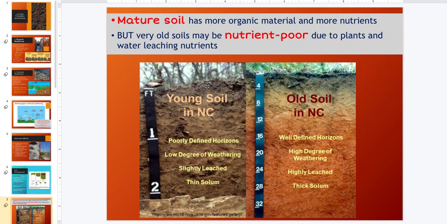Now, mature soils can be rich in nutrients because they've had time to build up those nutrients. They've had hundreds of years for organic matter to cycle through. They've had years and years for the rocks to weather and add those nutrients. Or they can be very nutrient poor.